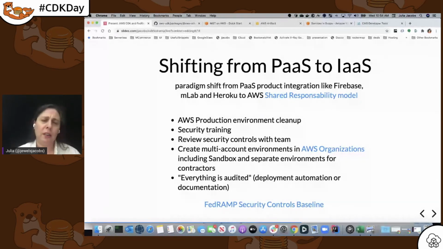I had to create multi-account environments. I had to explain why we bother with automation, why we can't do everything through the console. And the way that I was able to get around that without sounding like a nag that made everybody's lives difficult was, hey, you guys want to be FedRAMP compliant? Well, you can't be FedRAMP compliant unless you do these things.